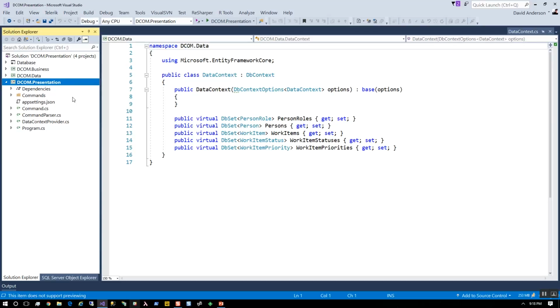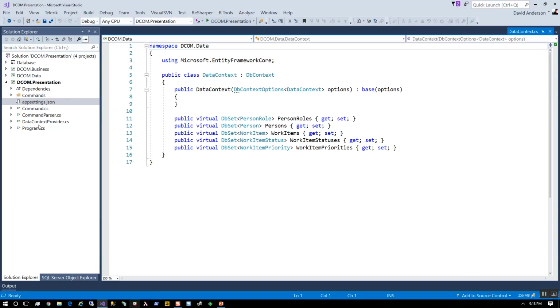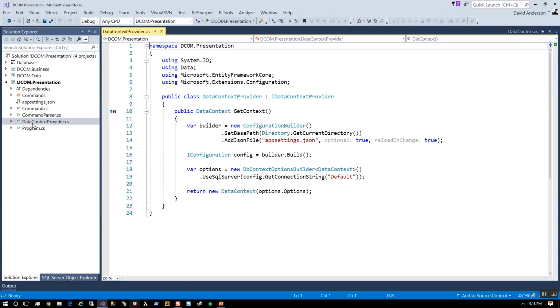And so, like I said, this is a .NET Core console application. So you can ignore some of the specifics, but we have our connection string in the app settings JSON file. We have the implementation of the data context provider. And this is important because when you have a layered architecture, you need to design it in a way that's platform agnostic. What I mean by that is your data layer and your business layer should not have any code or any indication of the platform that it's going to run on.